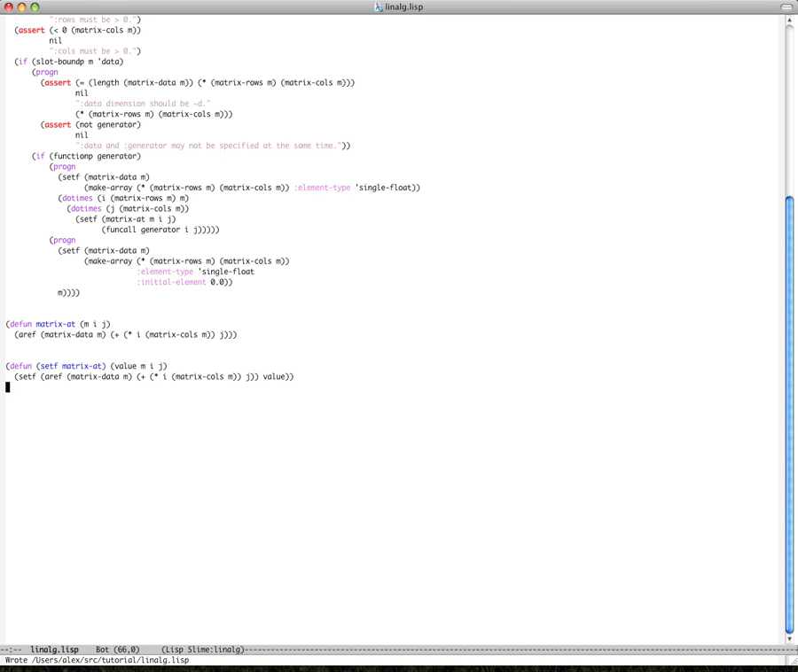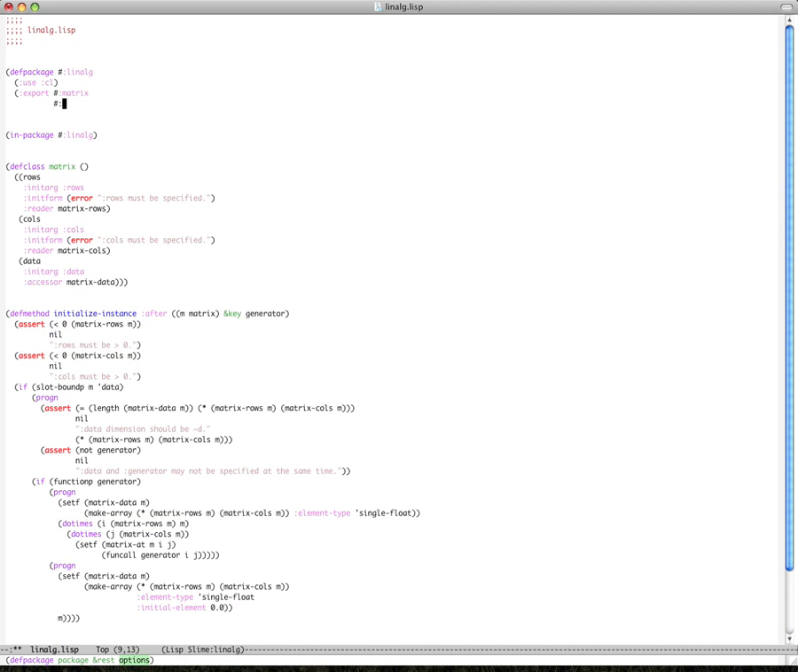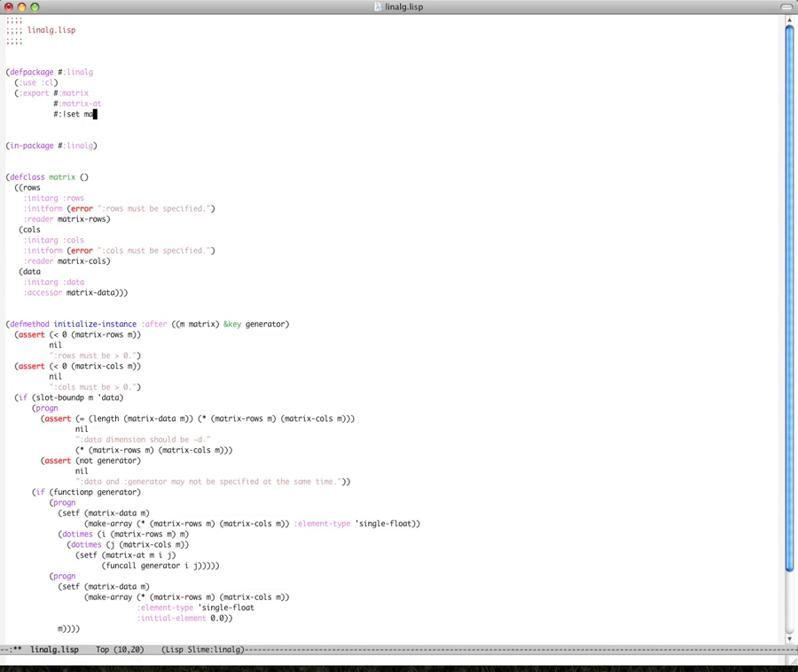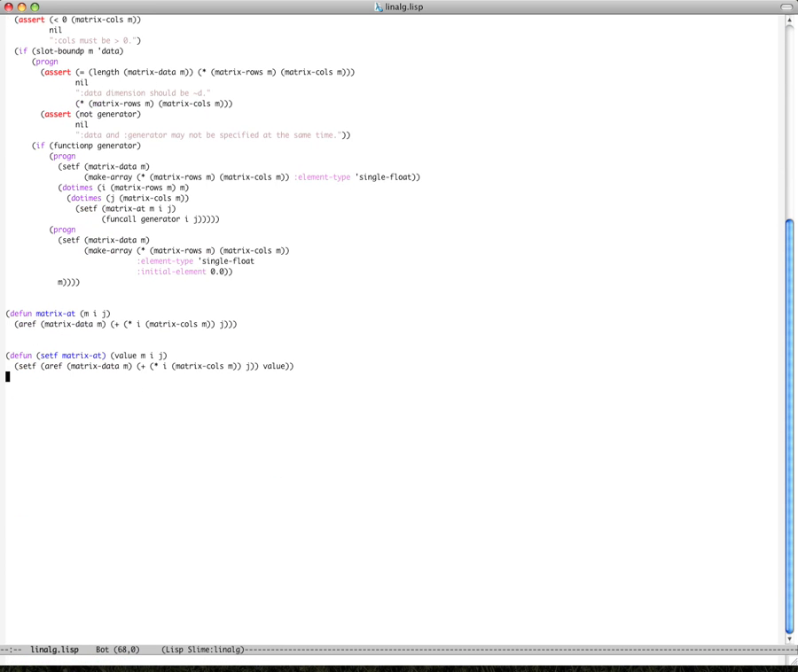Okay, that's it so far. A lot of new symbols that we have here. Let's export them: matrix add and setf matrix add. Because there's an empty space, as you can see, in this symbol's name, we need to enclose it in vertical bars. Good, now let's compile it, see what happens. 0 errors, 0 warnings, 0 notes. Very nice. That's it. Good.